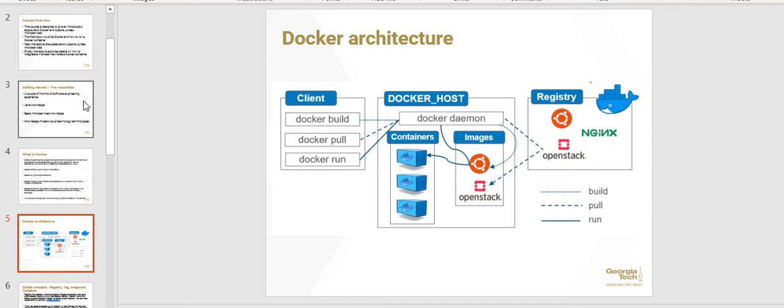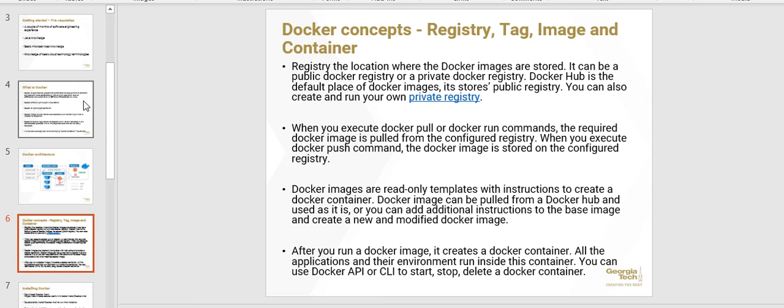This slide explains the Docker architecture. Although this slide has an image, my voiceover in the background in the actual lecture video would explain what each of these parts actually mean and how they are integrated with each other. And this slide explains some of the important Docker concepts such as registry, tag, image, and container. And any person who claims himself to be a Docker expert has to know about these terminologies.